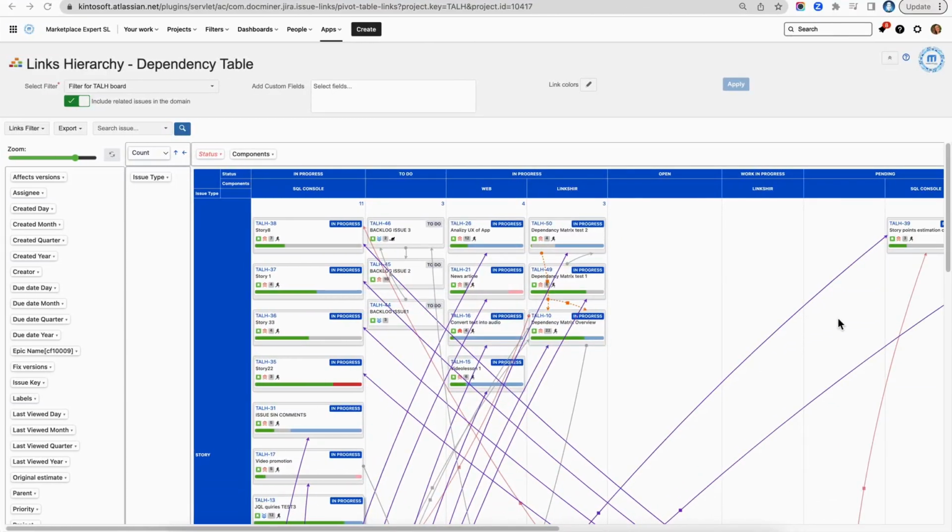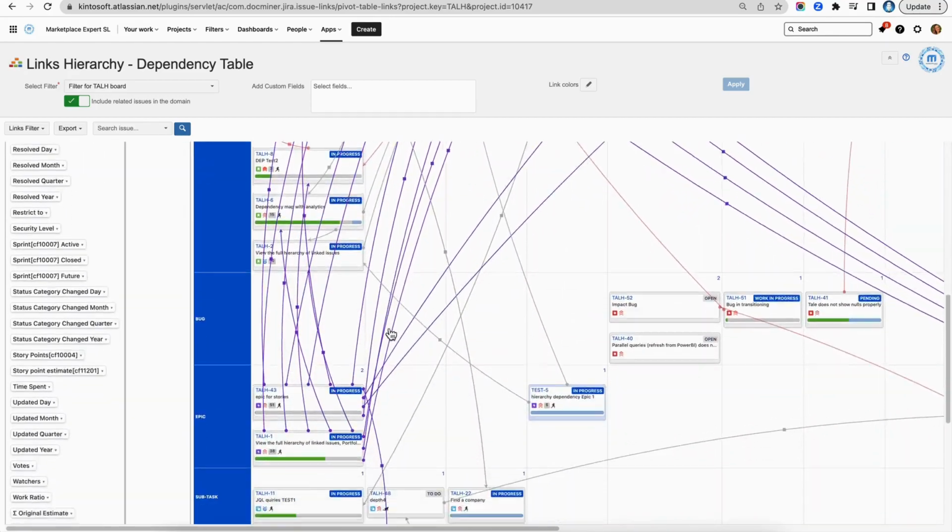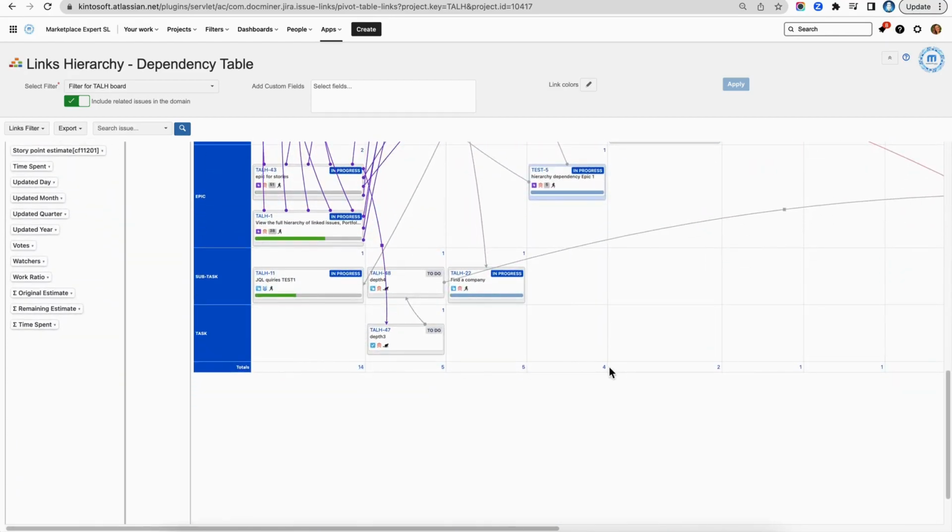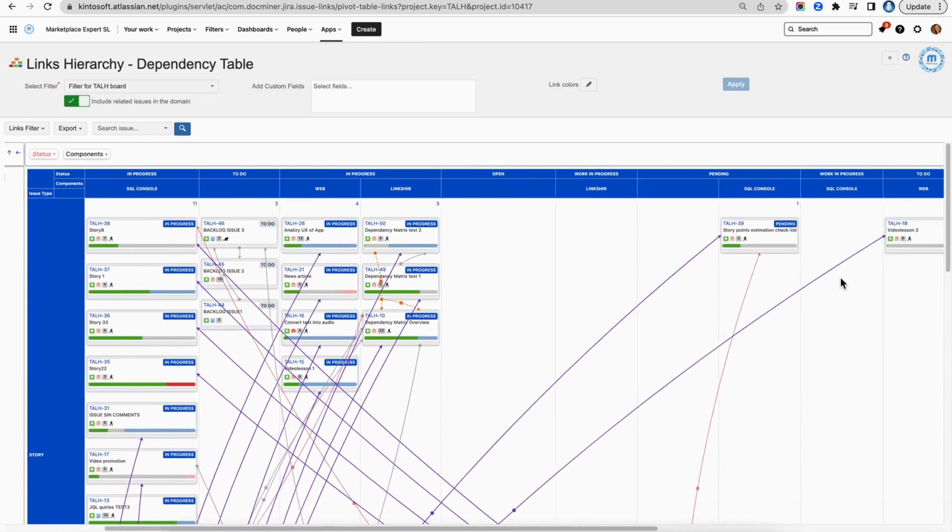Dependency tables provide you with pivot analytics. They support the count function and also some numeric and work time issue fields. Let's call them aggregators. You can find them and change them from the select box right next to the zoom. The result is displayed on each cell on your dependency table. You have totals by columns and also totals by rows.